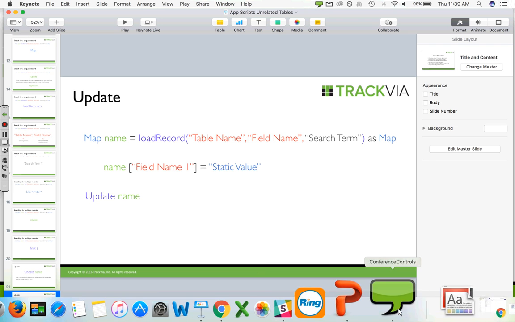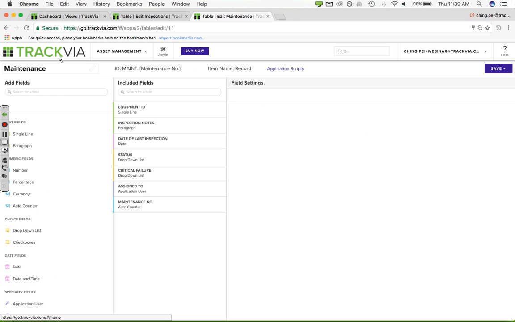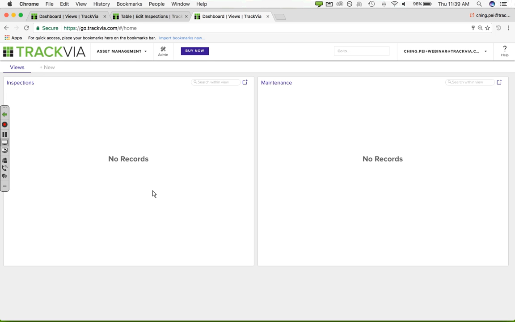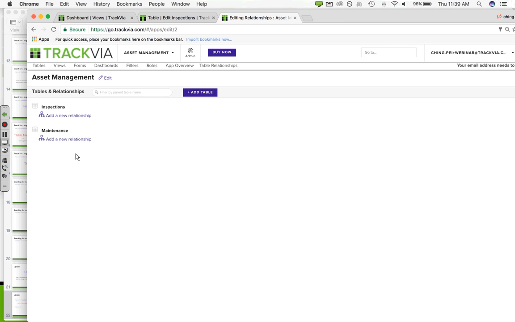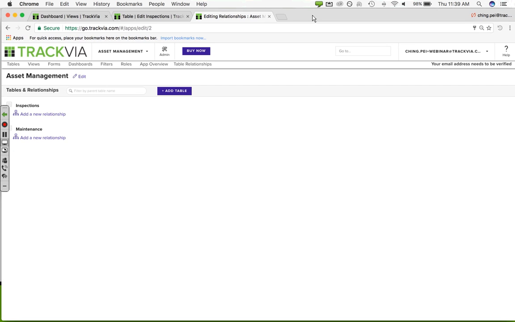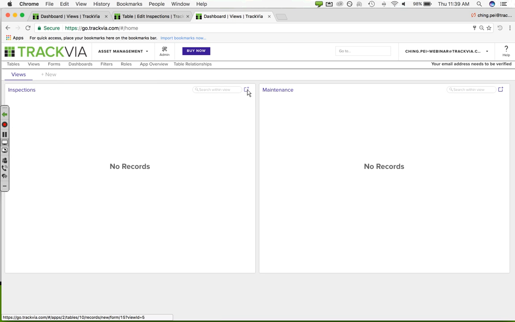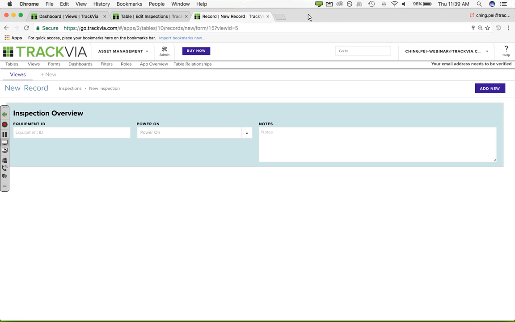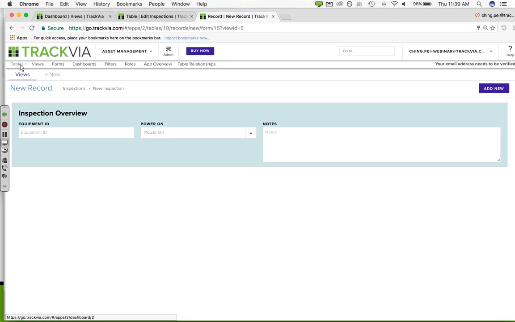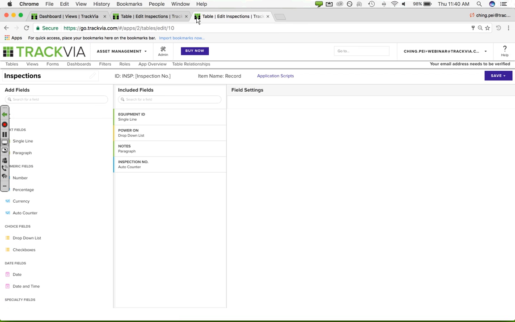So I'm going to jump into TrackVia here. We'll jump onto the first screen. You'll notice I have two tables, and they are completely unrelated, with no relationship between the two of them. What I want to happen is on add of an inspection, I can put in an equipment ID, whether the item powers on or not, and any notes. For the no scenario, I'd like it to add a maintenance record. If it powers on, it passes my test and I don't need it to add a record to maintenance. So we'll jump over into our table editor, table builder.